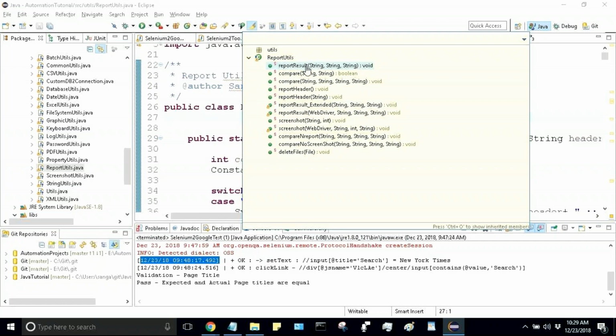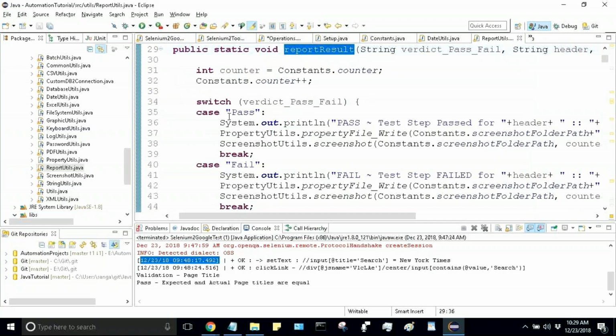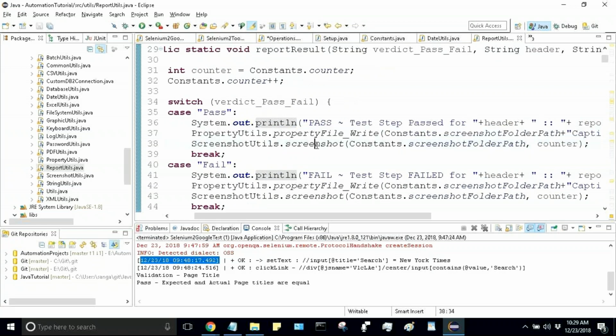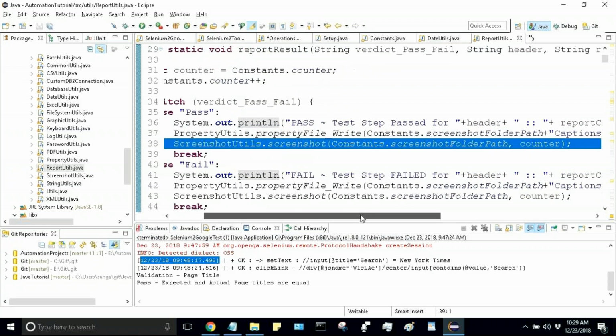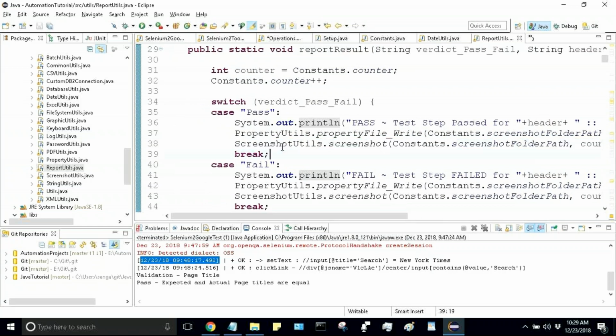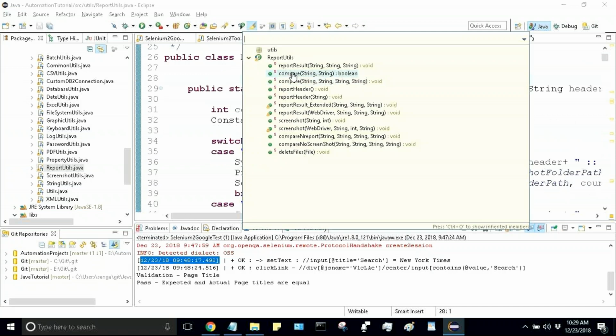In the report utils, actually I am logging to the console. Three things are done: logging, and writing to the property file, which is for the caption for the final report. And I'm also taking a screenshot. The final report will look like a PDF format. Since we have to go through these two new things, initially I will start with the simple one for reporting the result, which is a simple comparison. This one or this one.